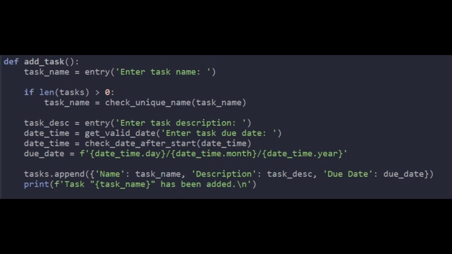and then checks whether or not this is the first task added to a list. It uses entry for a task description to be the new input, and then get valid date to force the user to enter a valid format date, and check date after start to check whether or not the date entered is a valid date. Then after all of this is done and the date is valid, the due date will be set as the new input.